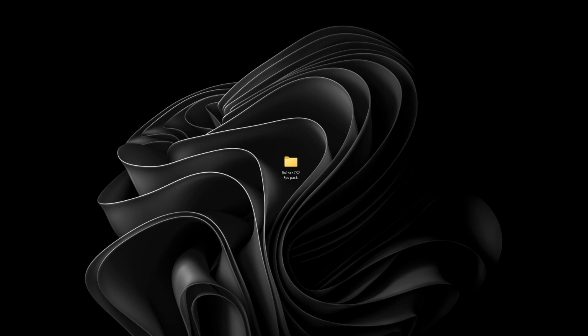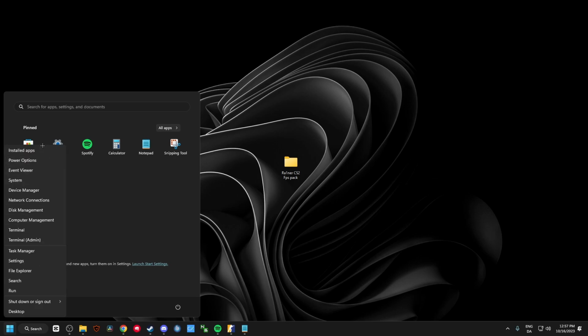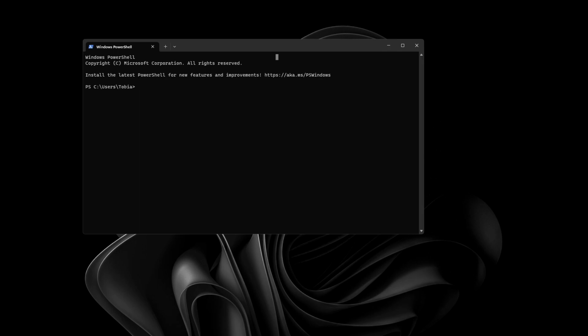Now, this is a little tip, but has nothing to do with FPS. If you are on a Windows 11 PC and you do not like the right-click menu that is on Windows 11, then you can do this. You're going to right-click Windows, then find Terminal, go into here. In the description you will find a command that you're going to put in. It is going to look something like this, and you're going to enter. And now, as you see, operation completed successfully.